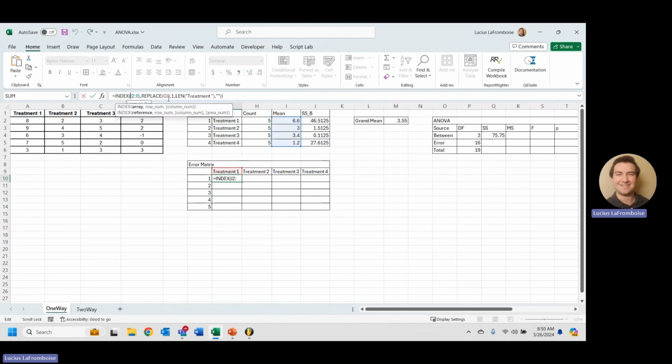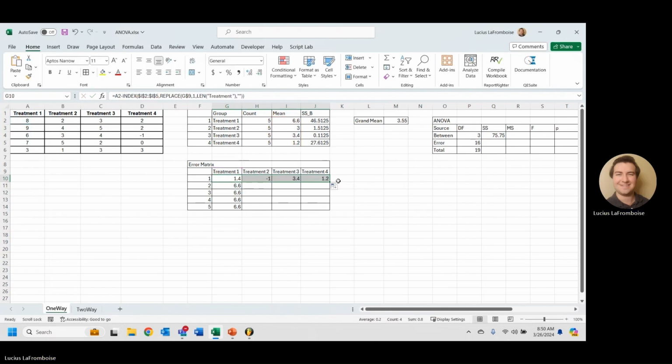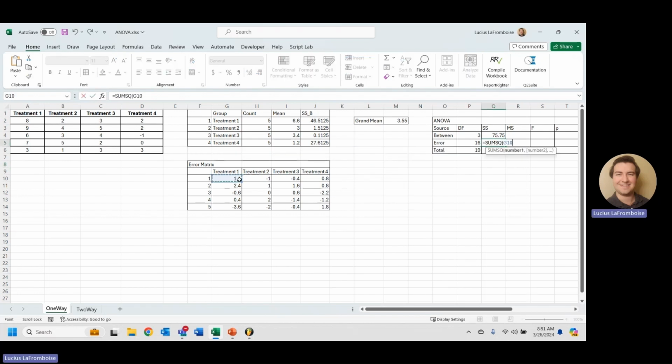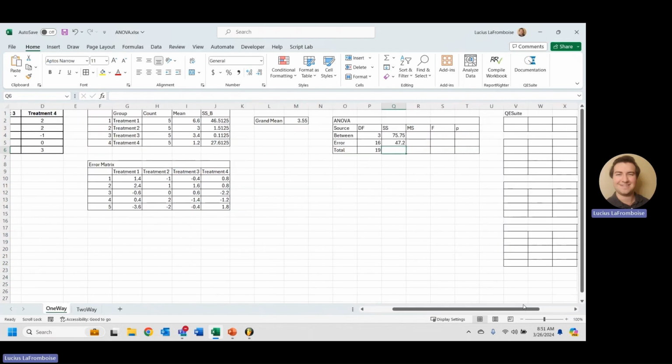There we go. So now we want to absolute reference this, and we want to absolute reference that row. And then if we look there, awesome, we are getting all of those. Go this way, still working. Now all we have to do is take that minus that. And there we go. Awesome. So now we have our error matrix. And then all we have to do is equals sum SQ of all of those values, and we get 47.2.